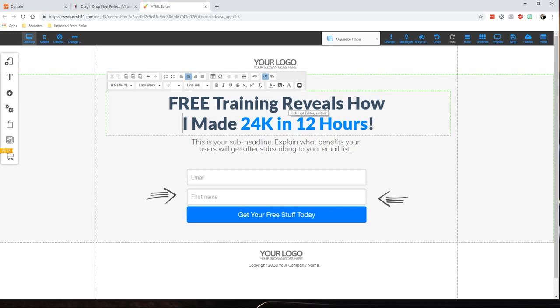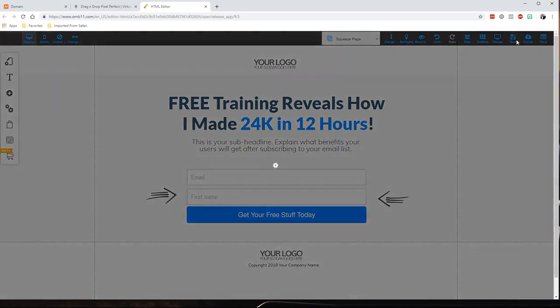You would write the copy based on whatever you're going to give for free. Okay. If it's a report, if it's a training, whatever it is that you're going to give for free. Subheadline is exactly what it says here. That's what I like about Builderall, is that it tells you what you should put in there in order to get good results. Right? So this is your subheadline. Explain what benefits your users will get from subscribing for your list. So your subheadline and what benefits they're going to get. Okay? So you would just write the copy for that. So let me just save this and save and publish.